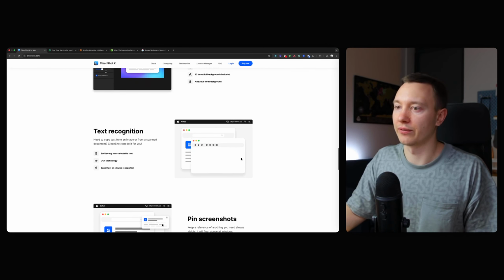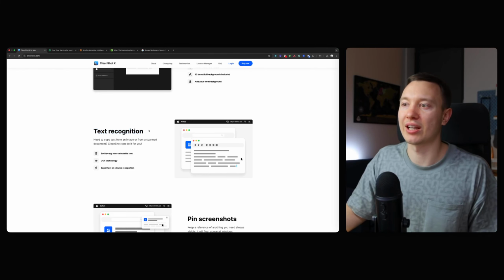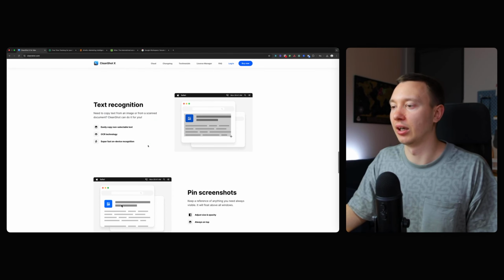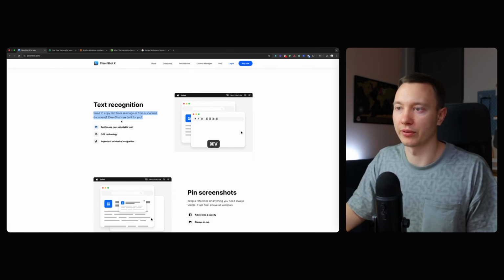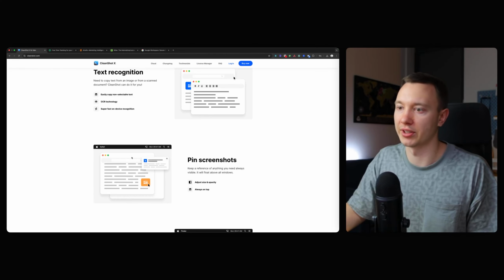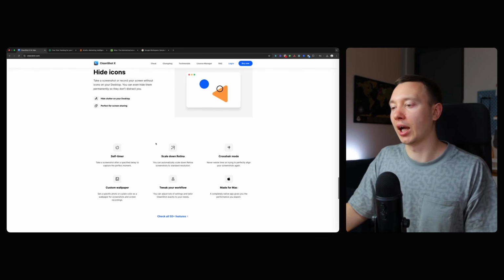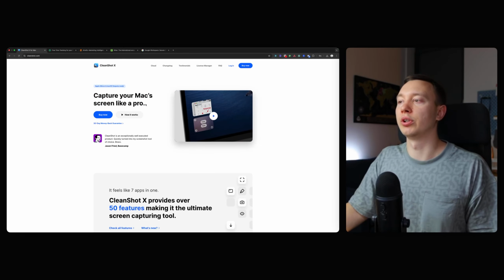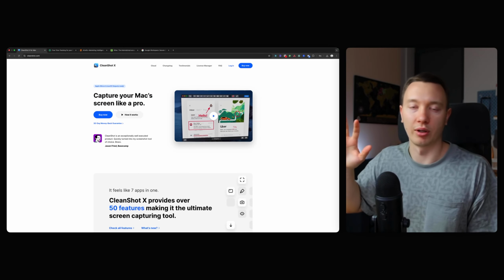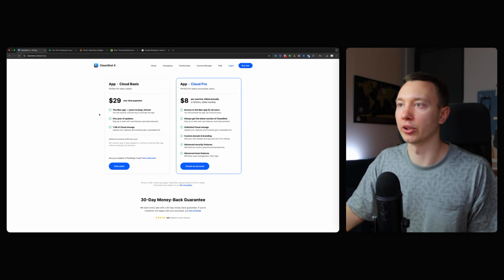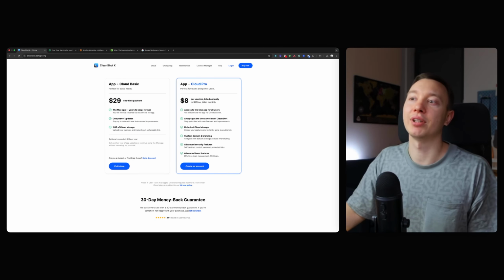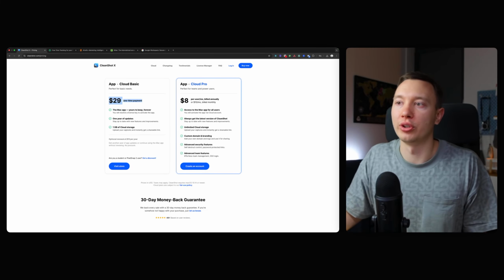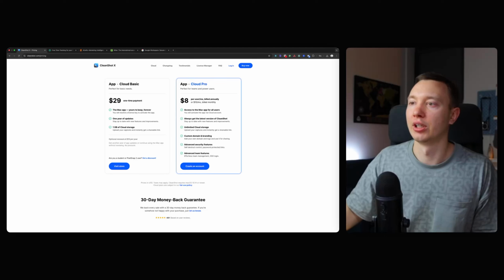It also has text recognition, where I sometimes want to copy some text from a screenshot, and it's way easier than trying to select text on an image. Pinning is also okay. I'm not going to pitch you this tool, but now that I've got it, I'm really enjoying it. And the good thing is it's a one-time payment of just $29. It's insane value. This is basically all you need. You pay $29 and you can use it for years to come.